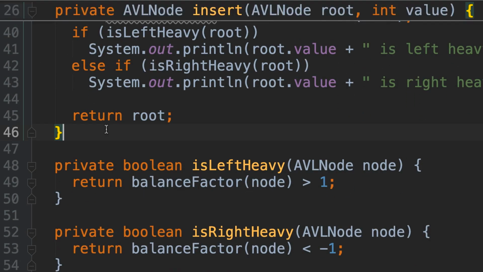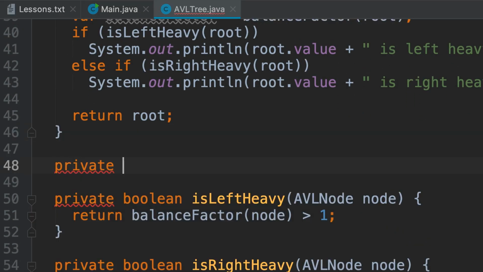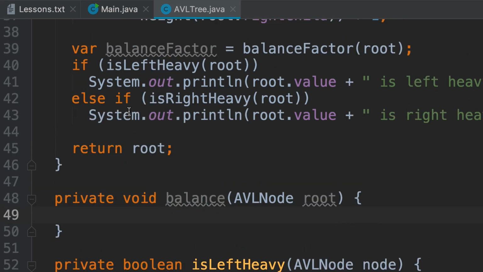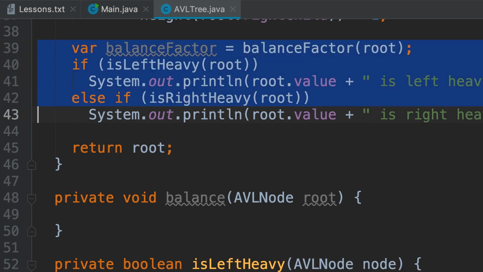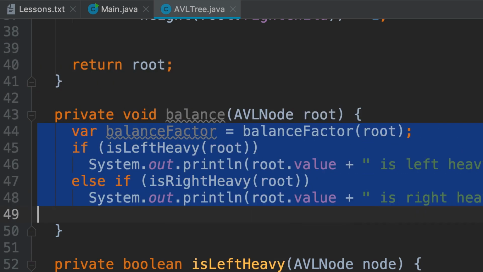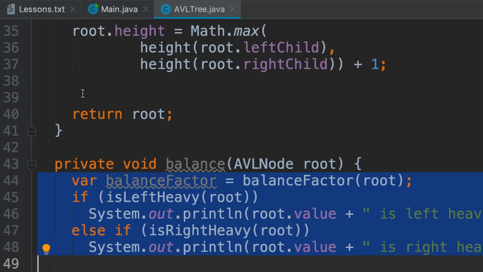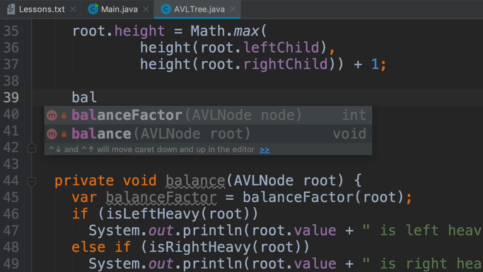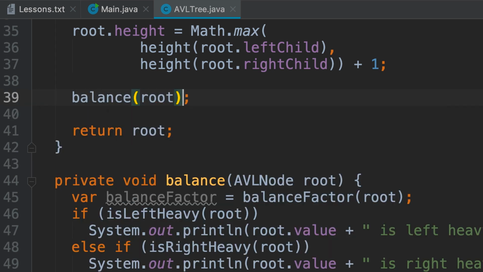So I'm going to declare a private method, private void balance. I'm going to give it an AVL node called root. Then select these few lines and bring them down into our new method. In case you're wondering, the shortcut that I used is Shift, Alt, and down. Okay. Now, back in the insert method, after we set the height, we're going to call the balance method and give it a root object.